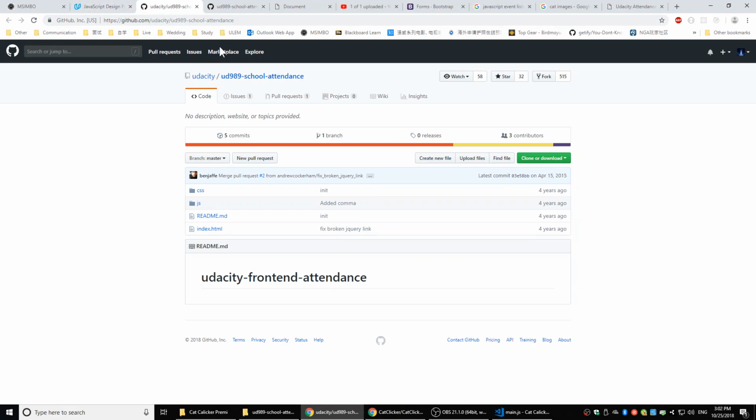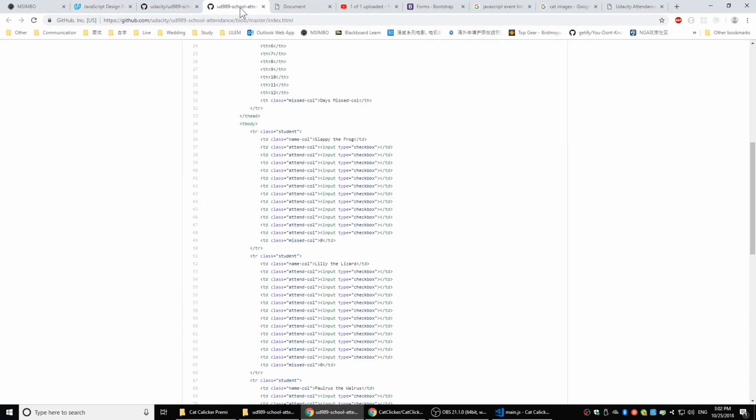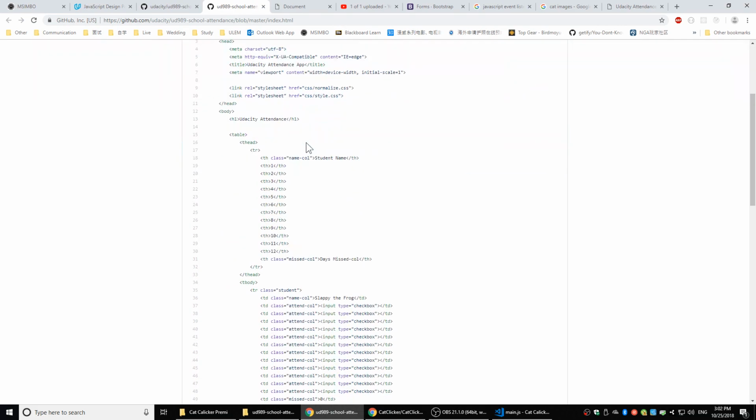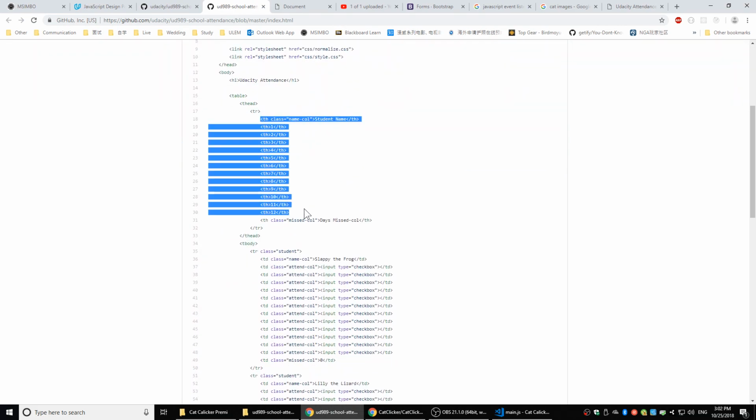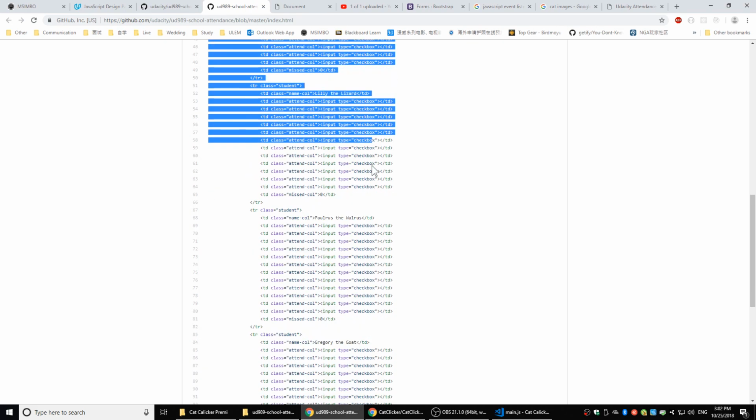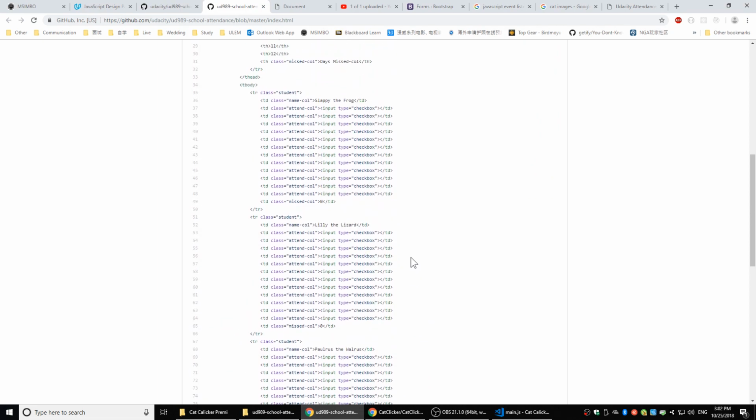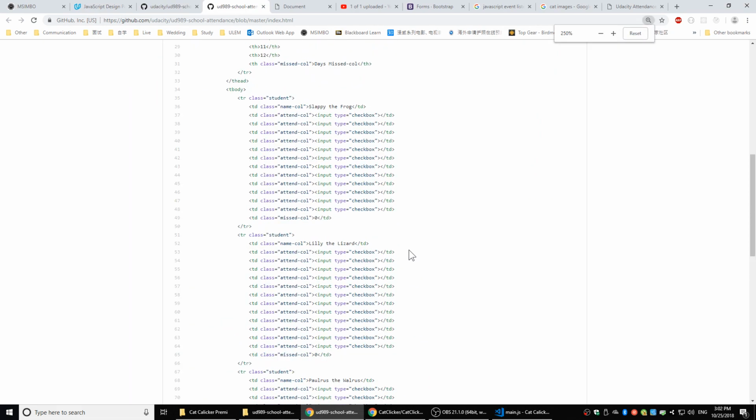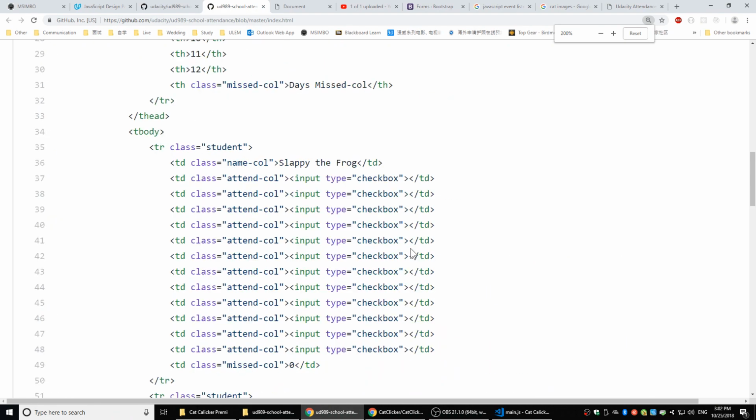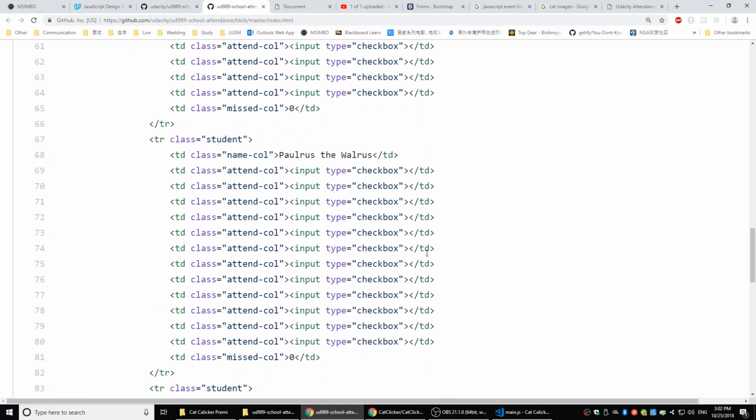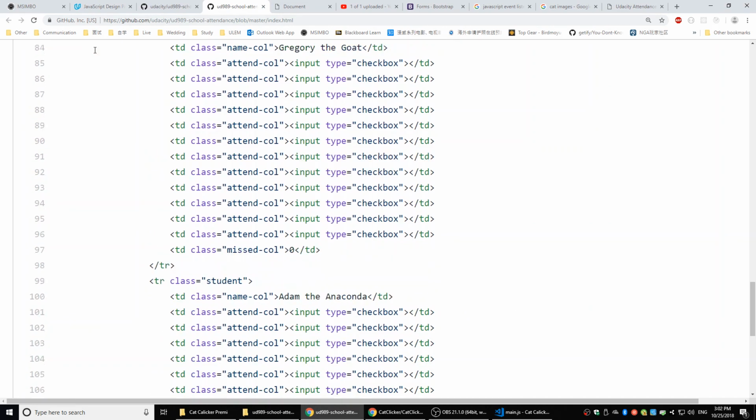So this is the application. Yep. So this is index.html. You can see the table is hard coded, with a table head 1 to 12 and the table data all hard coded here. It's not generated dynamically from the model. It's not getting data from the model. It's just hard coded one by one.